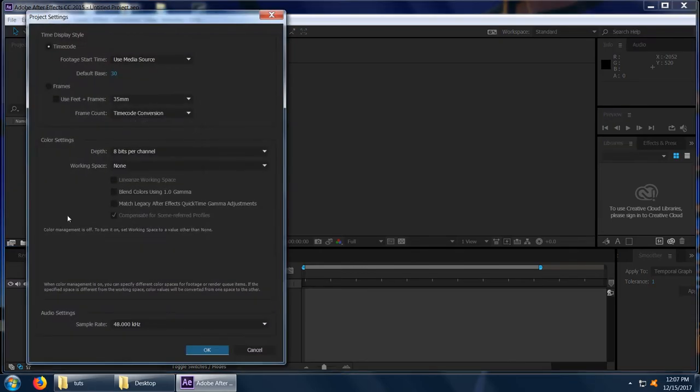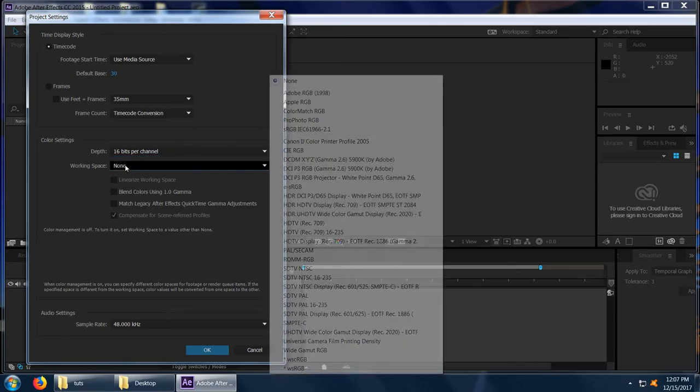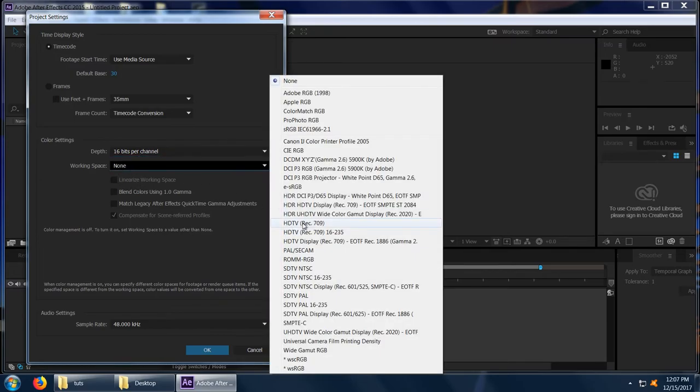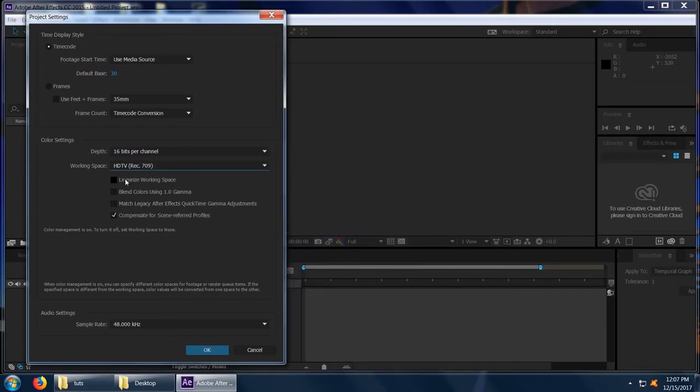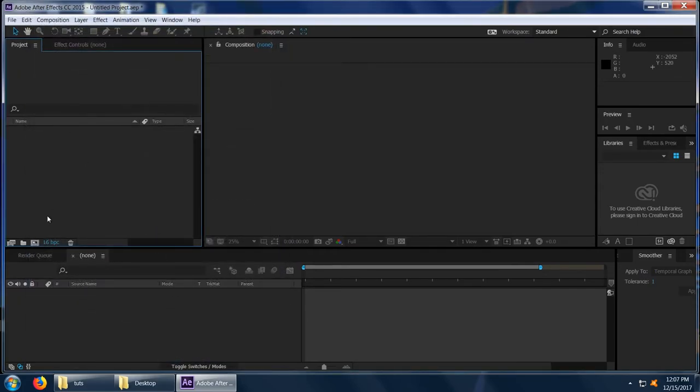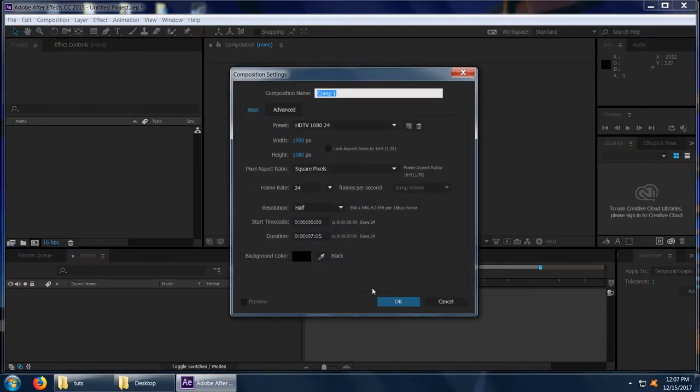when we're in After Effects, if you don't already know, is make sure you're on at least 16 bits. If you've got enough RAM and a good enough video card, you can set it to 32. You also want to set your workspace to HDTV Rec 709 and linearize it. This will just make sure that it looks good on any TV that watches it. And so now that we've done that, we'll just go ahead and create a new comp. And we're just going to make this a 1080 comp.